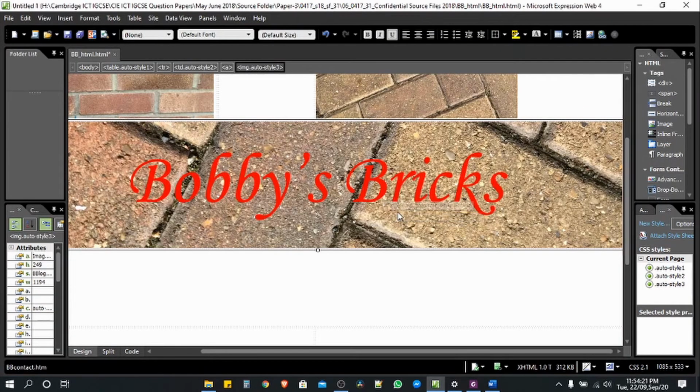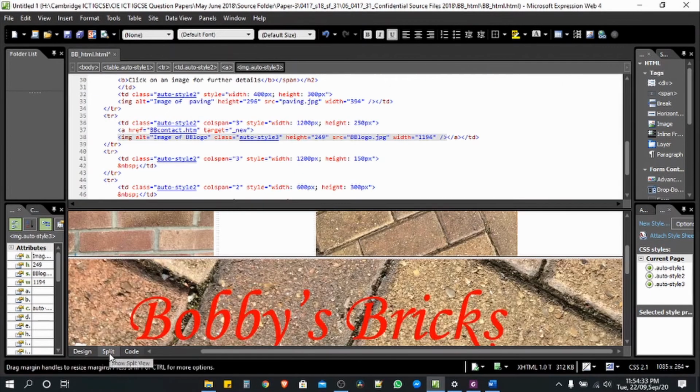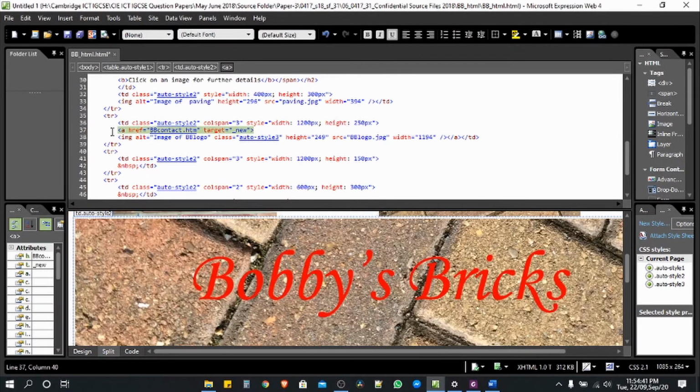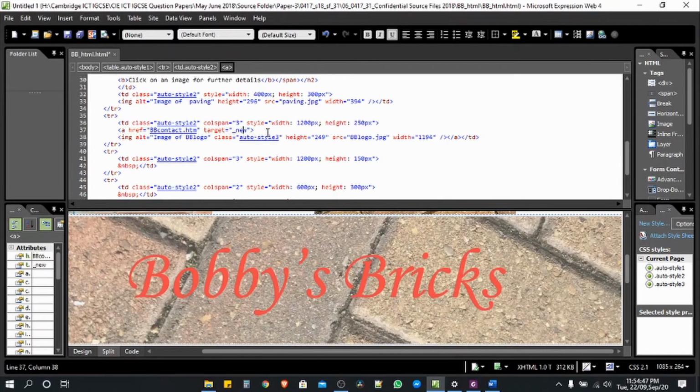So now this logo is hyperlinked. If you want to see whether it is hyperlinked or not, just select this image and click split. As you can see here, a hyperlink is already made over here. This is our hyperlink, bbcontact.html, and target is new. So our work is correct.